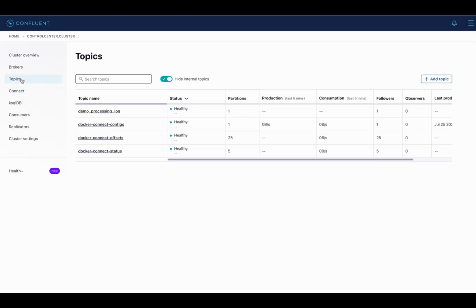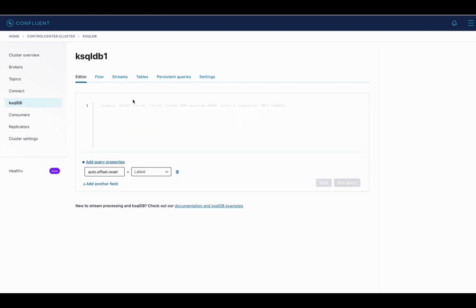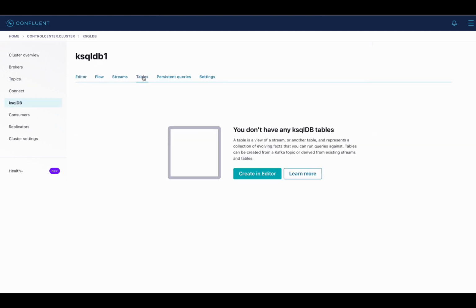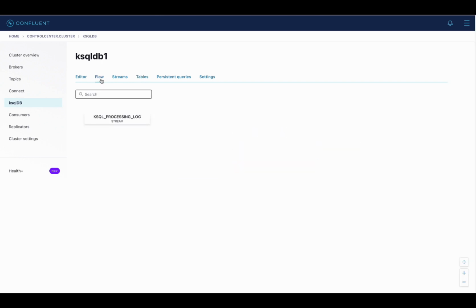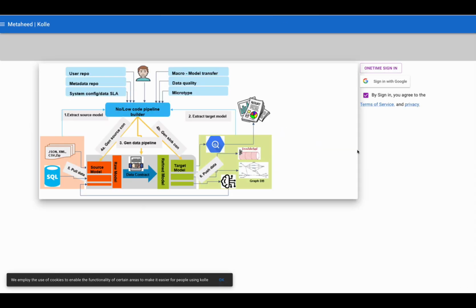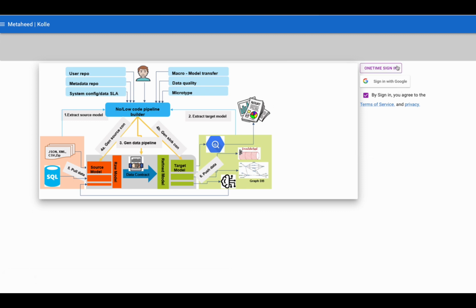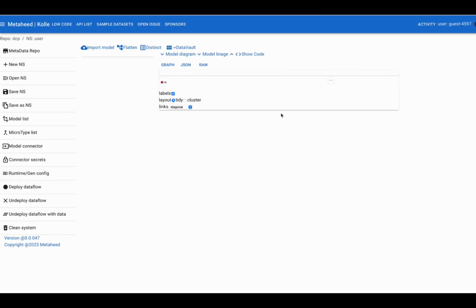Let's start to review different software components. Here we can see the Confluent topic is empty, and in the KSQLDB streaming process there are no streams and tables, and the streaming flow is also empty. Kolle provides two types of login. One-time sign-in is the in-memory version. After logout, all will be deleted. Another option is a single sign-on to store metadata or models permanently.